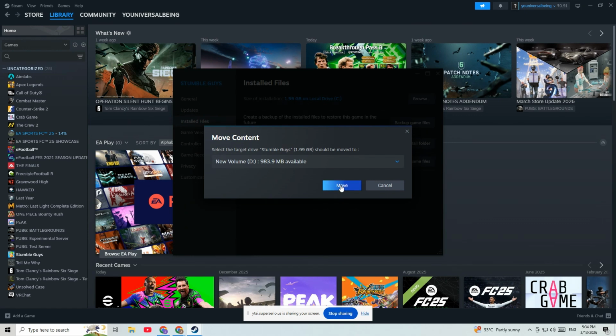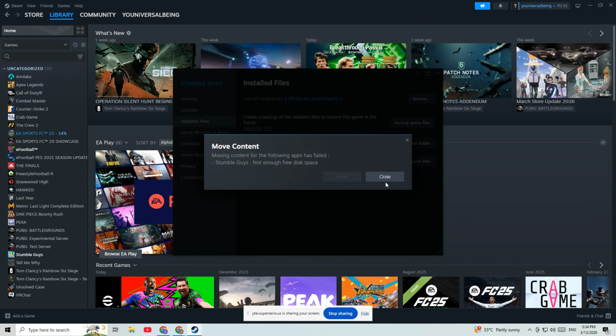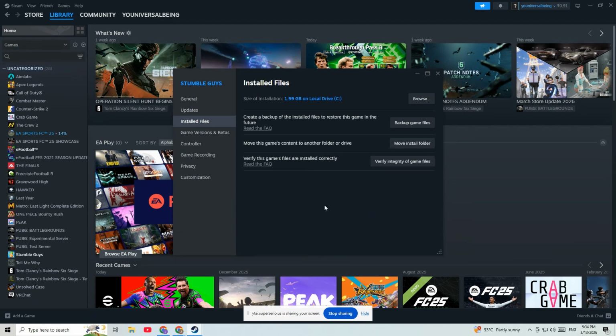Steam will then begin the process of transferring the game files from your old drive to the new one. The time this takes will depend on the size of the game and the speed of your drives. Once the progress bar finishes, the game is ready to play from its new home without any extra setup required. It's a seamless process that keeps all your settings and save data perfectly intact. And that is how you move Steam games and libraries like a pro.